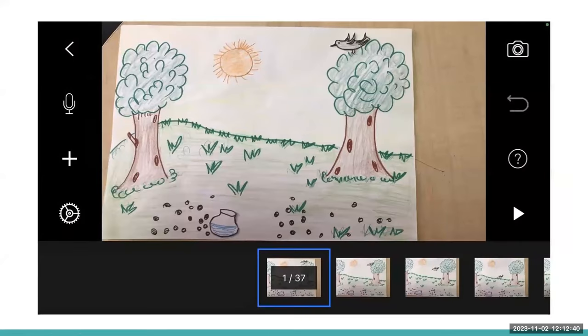So here you can see, I have clicked 37 pictures, you can see at the bottom in the timeline, 1 by 37. That means I have clicked 37 pictures to create an animation. That is a very famous story, the Thirsty Crow story. So I have clicked 37 photographs which are appearing in the timeline. All photographs will appear in the timeline in the same sequence.